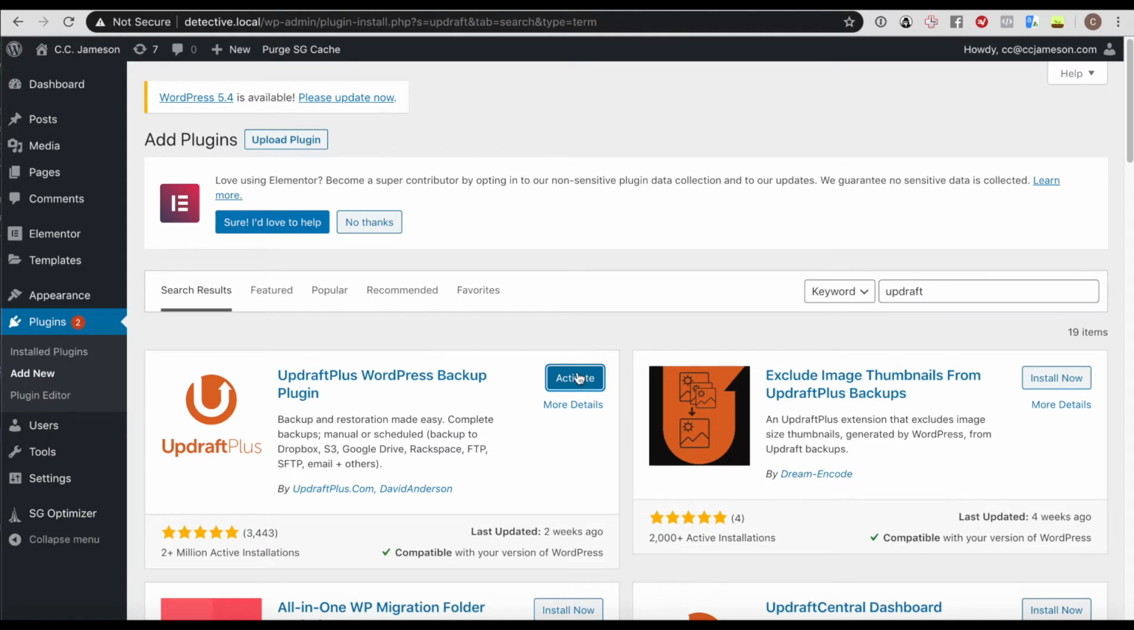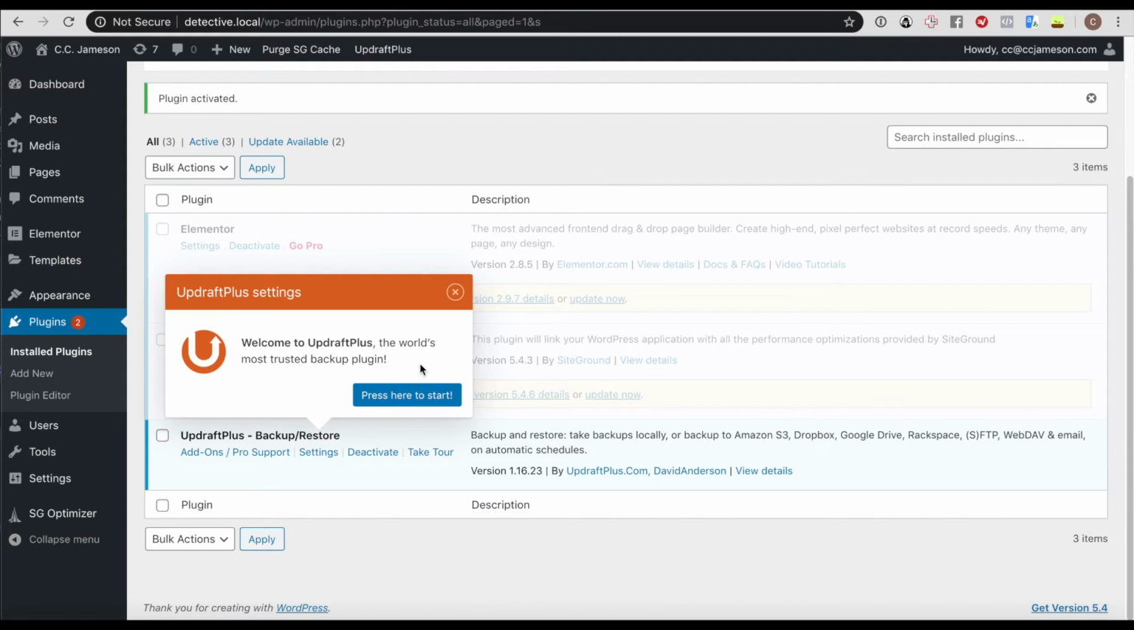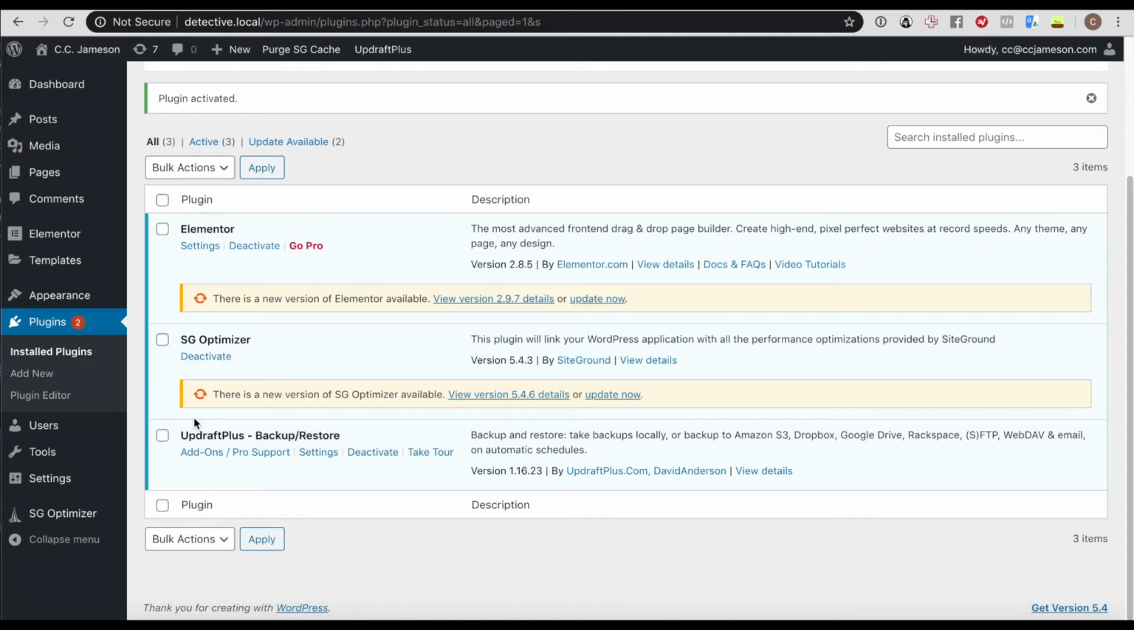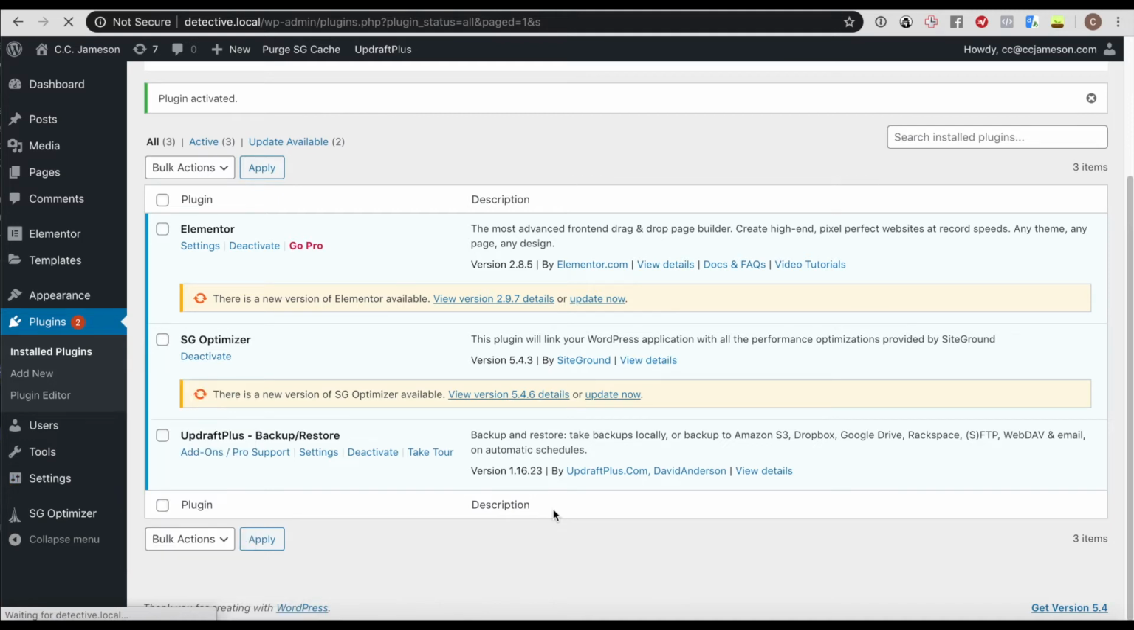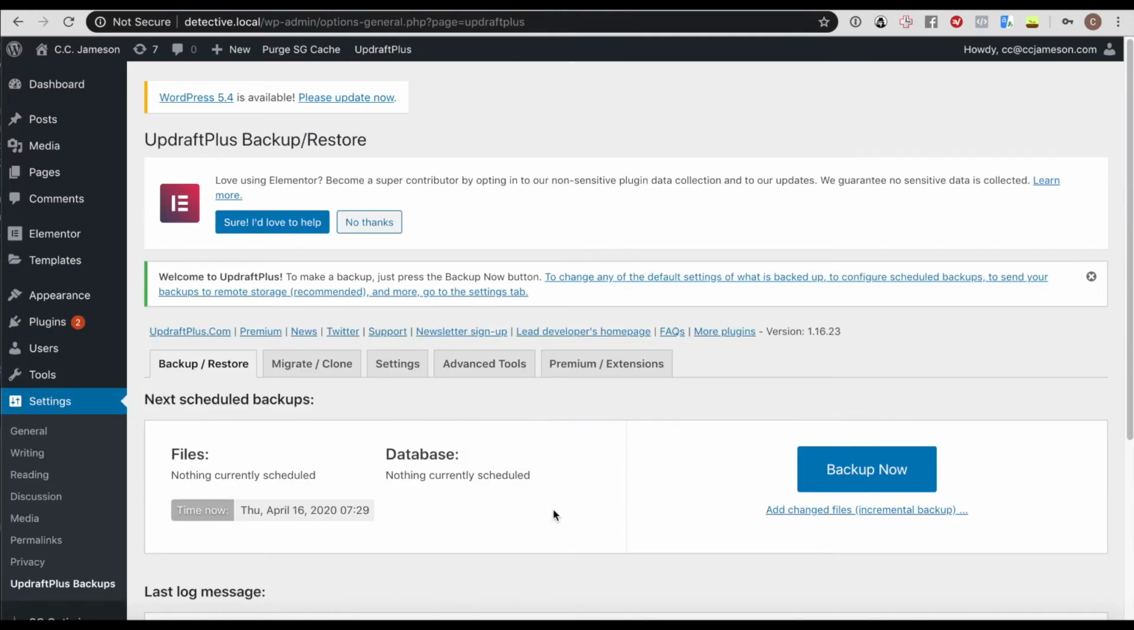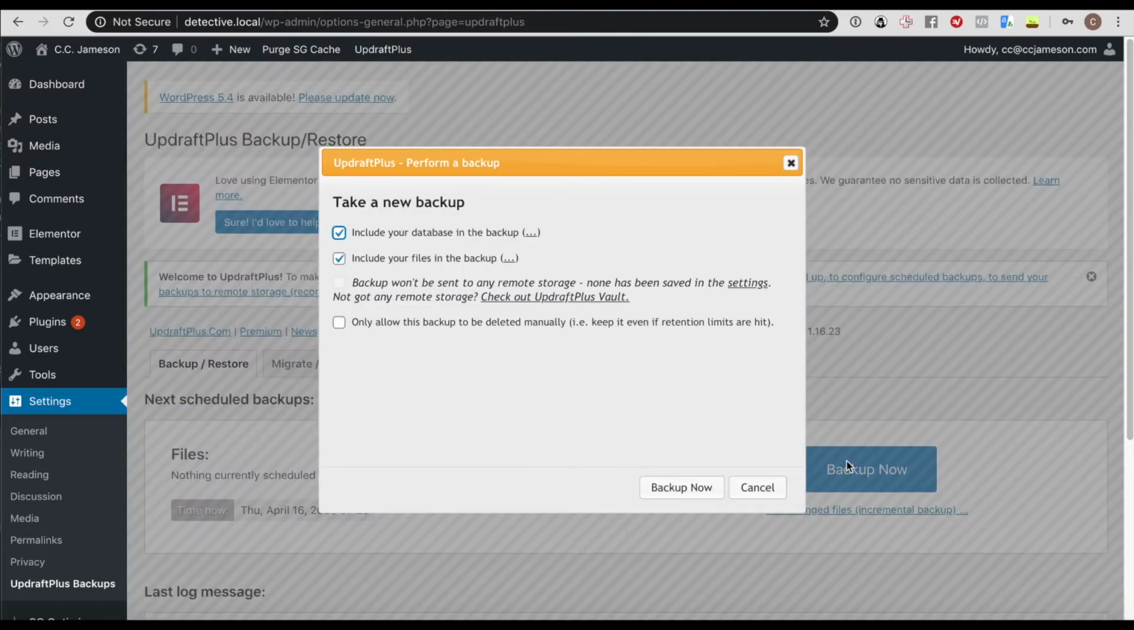So now I'm going to activate it. Great. You can follow the little tutorial, but I'm going to skip that for now. I'll just show you how to use this. So go under Settings and then UpdraftPlus Backups. The very first thing you want to do is just click Backup Now. And then before you update plugins or anything major, back up your files and your database.